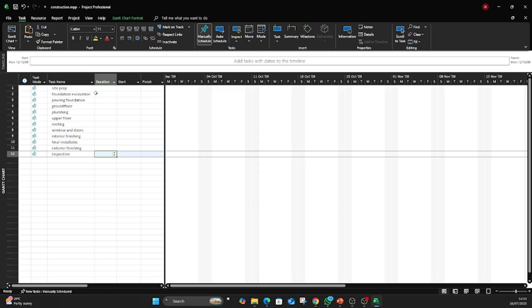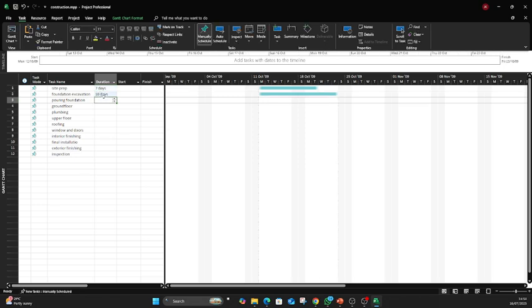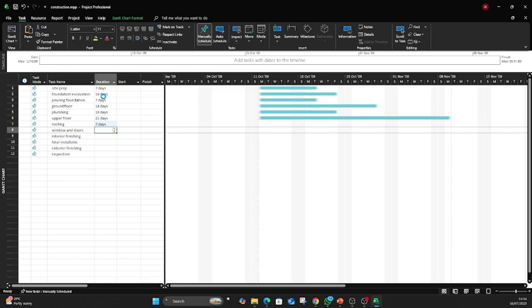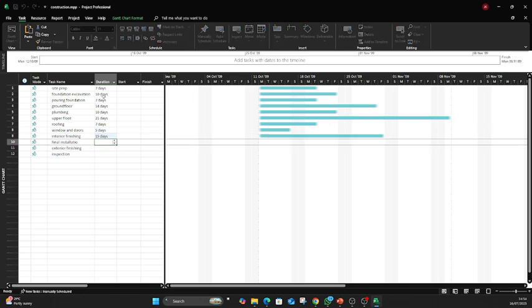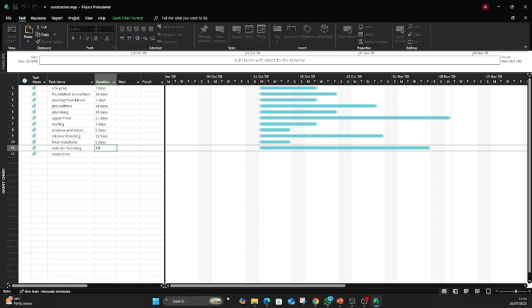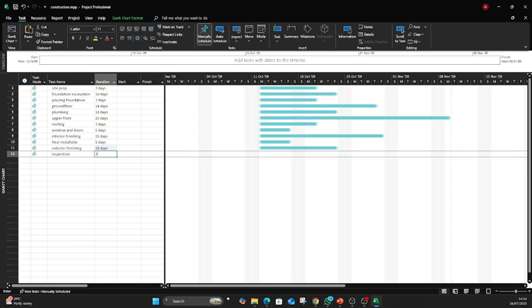So now that we have all the tasks highlighted, here we can now put the duration, and that is also provided from the dependency table. By default, MS Project gives this duration in days, so I will just input the number. So we have 7, 10, 7, 14, 10, 21, 7, 5, 15, 5, 10. Sorry, this is 10. And finally, inspection is expected to be done in 3 days.